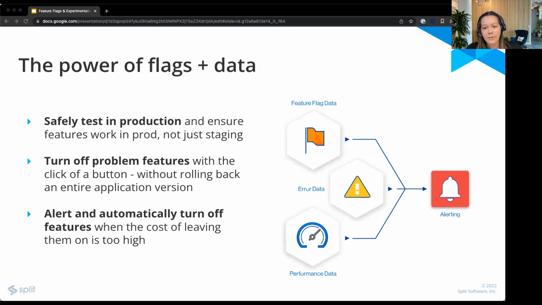So the data married with the feature flags will give us that specificity so we can understand what went wrong and by how much on real traffic. This enables you to ultimately turn off problem features. So gone are the days where you have to roll back an entire application version, because with feature flags and data, you can actually isolate which specific feature is causing the issue, take immediate action, and give your teams breathing room to resolve that problem.